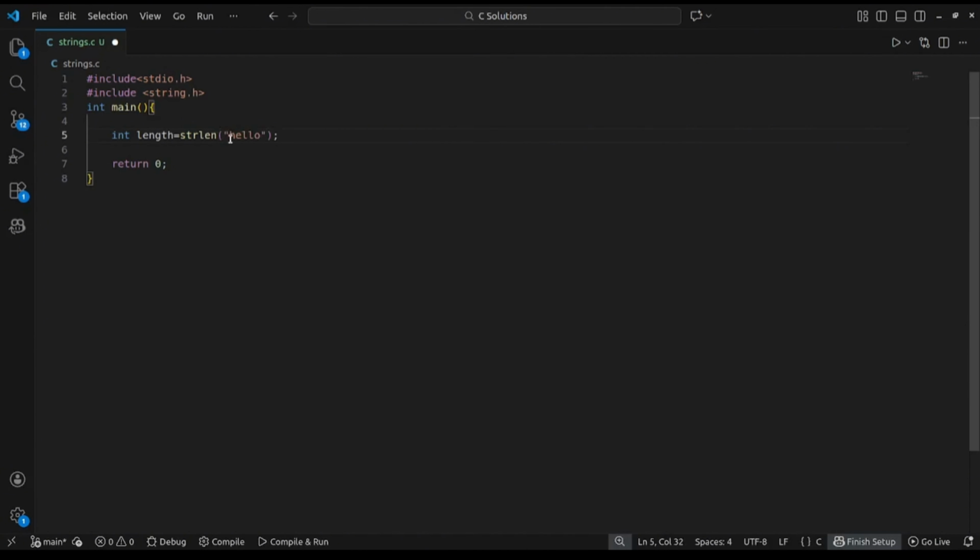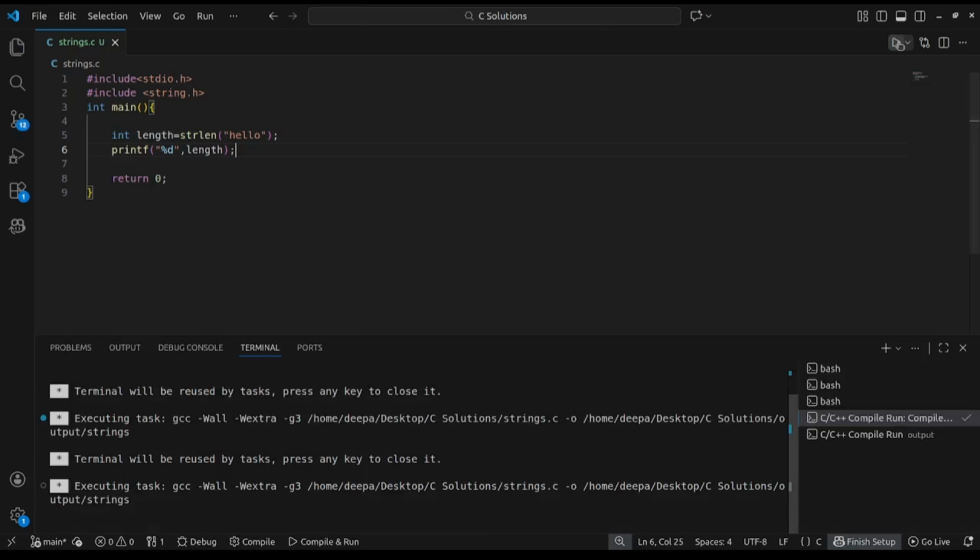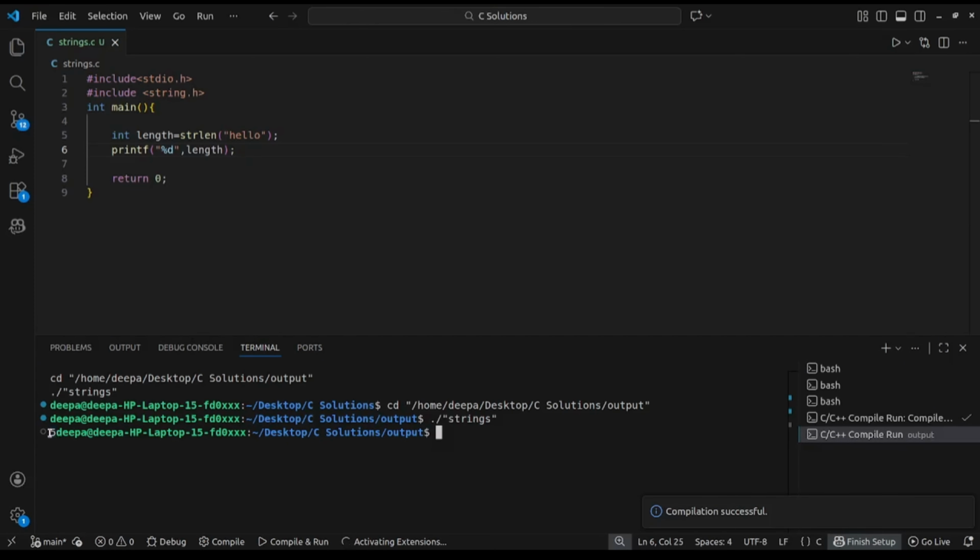So how many characters do we have here? 5 characters, right? So we will print this length. So I will run this. So see, we have got the length 5.